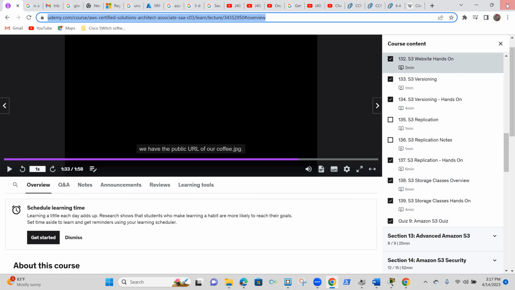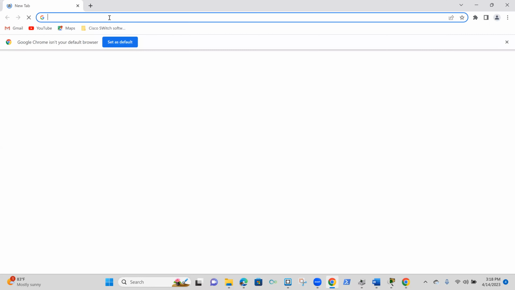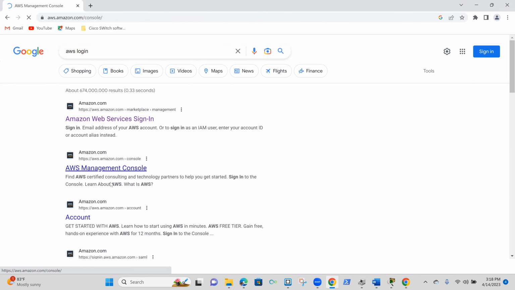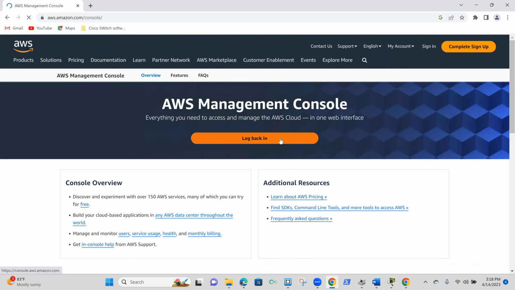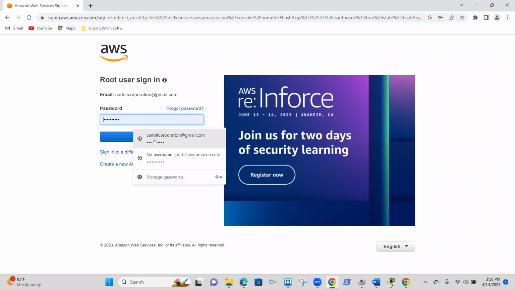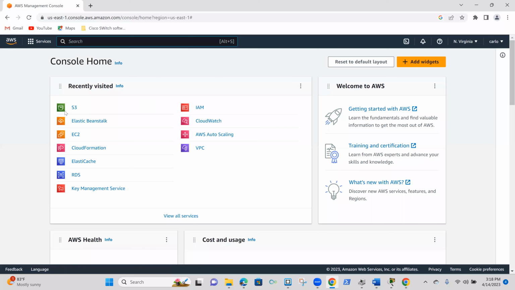Where is it? Okay, let's just switch. Where's my AWS folder? Okay. Console management. Not sure. Password and the multi-factor. Now we would go to S3 bucket.